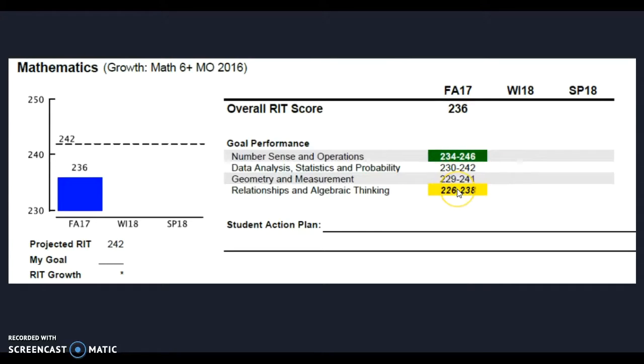So as you're going through and you're looking at these, in your student action plan, you already have written your goal for what you want your RIT score to be, which ideally is either right at your projected RIT or a little bit above. The next thing I want you to add is kind of a plan based on what you see here. And so one of the things in this person's plan could be to continue their good work for number sense and operations.